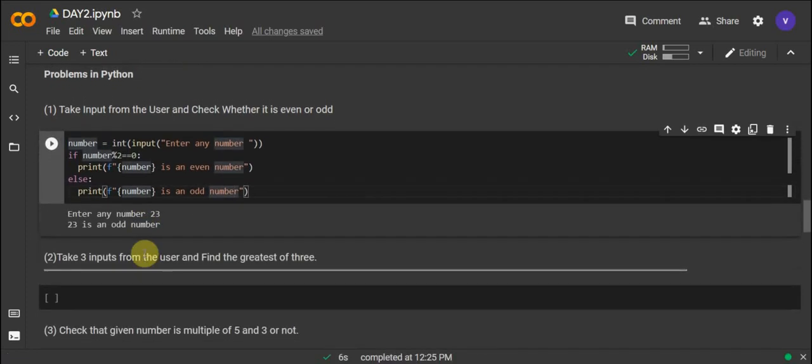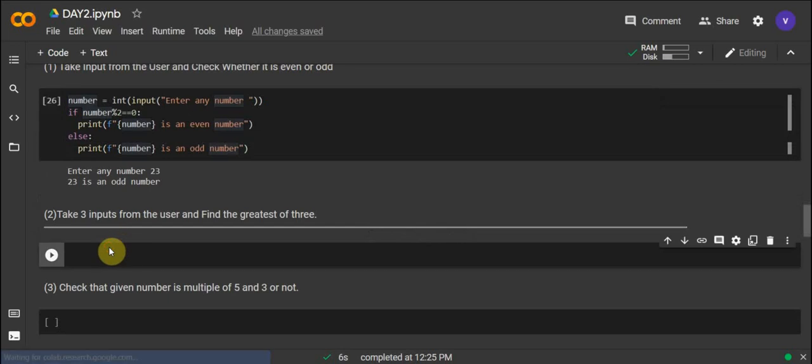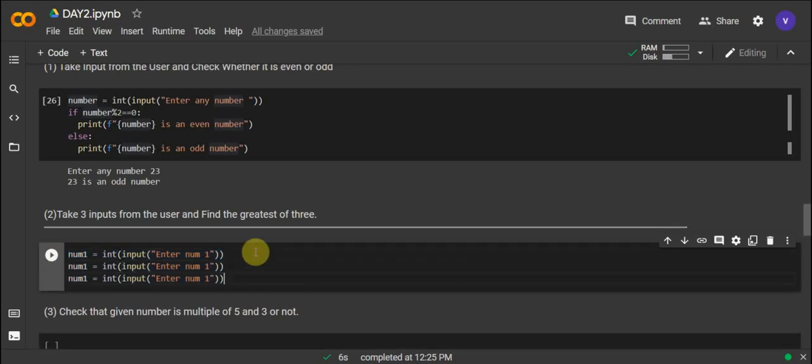Okay, so this question is very simple. Now we have to take three inputs from the user and find the greatest of the three. The second question is about utilizing the if, elif and else conditions. For that we have to take three numbers, so num1 equal to int input. We have to use three input statements. Enter num1 like this. Similarly, we can copy this three times, so this is num2 and this is num3.